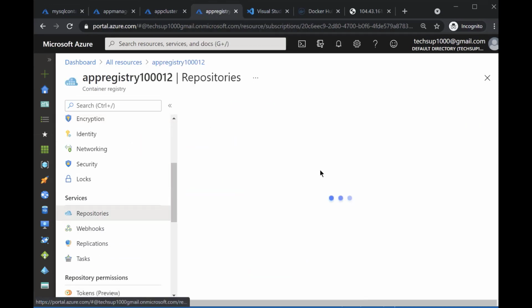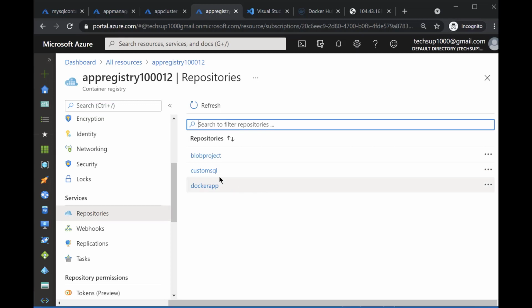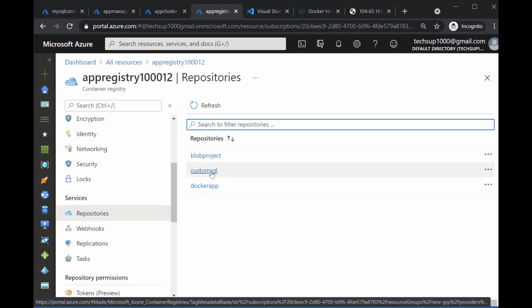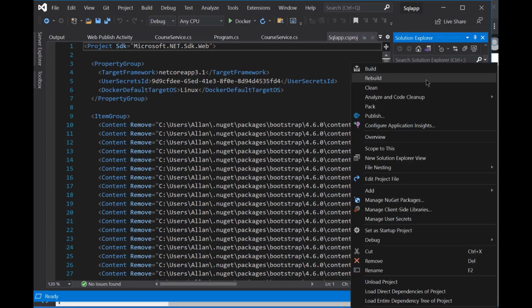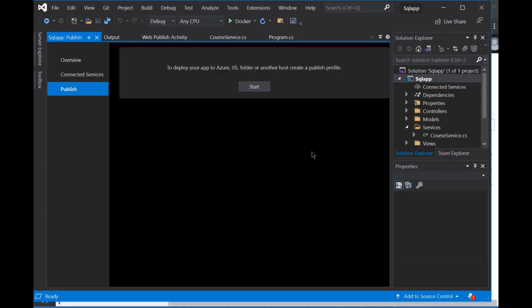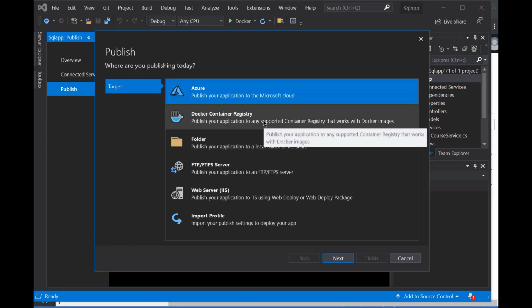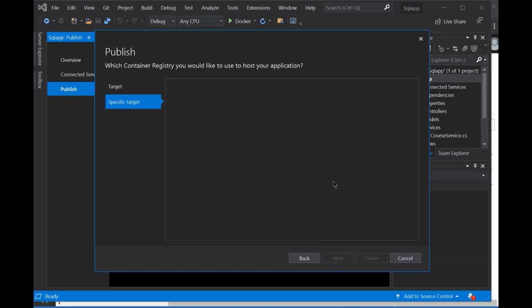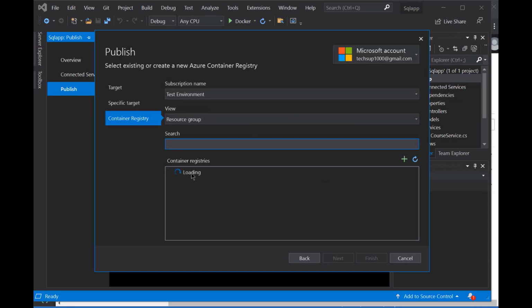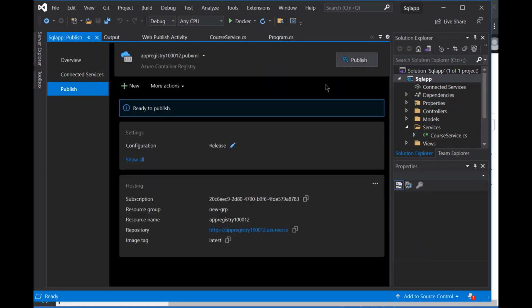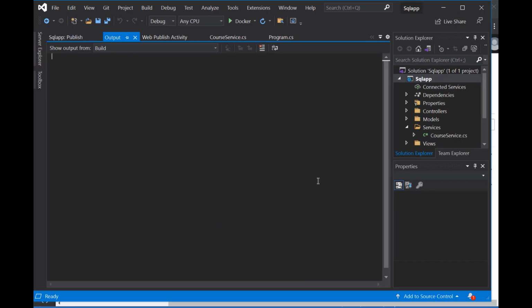Let me go on to the repositories. So over here, I have my custom SQL image in place. So let me go ahead and publish this onto the container registry. So I'll choose Docker Container Registry and hit on next. I'll choose Azure Container Registry and hit on next. I'll choose my registry and hit on finish. And now let me hit on publish. So let's wait till this is complete.